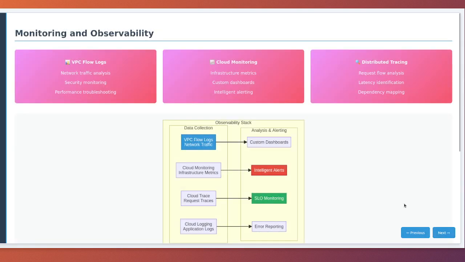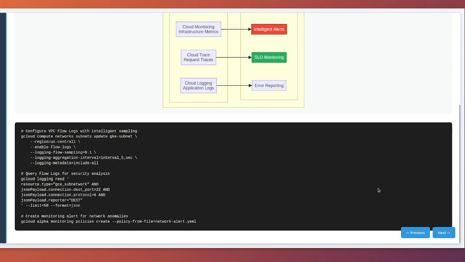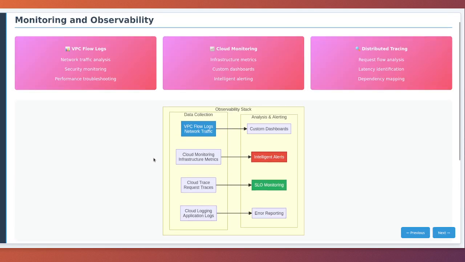Monitoring and observability. Effective monitoring of GKE networking requires understanding the different layers and data sources available to you. This is where network engineering meets DevOps practices. VPC flow logs are your foundation for network visibility. They capture information about every network flow in your VPC, including pod-to-pod traffic within your GKE clusters. This gives you the ability to understand traffic patterns, detect anomalies, and troubleshoot connectivity issues.